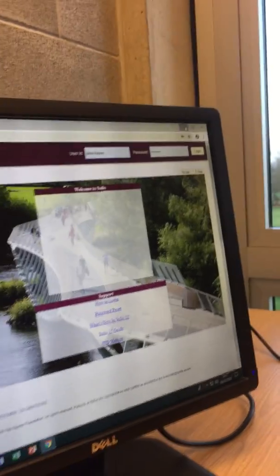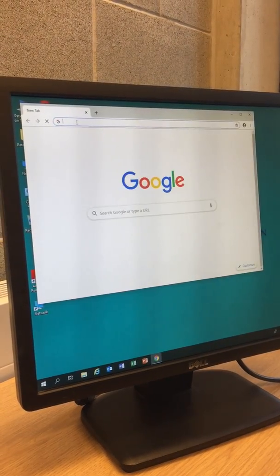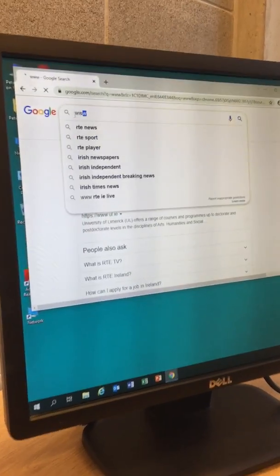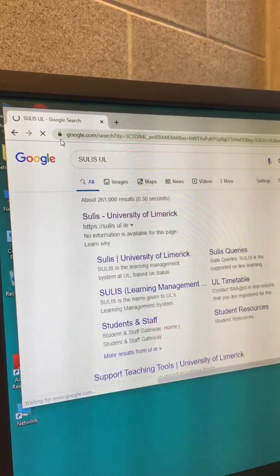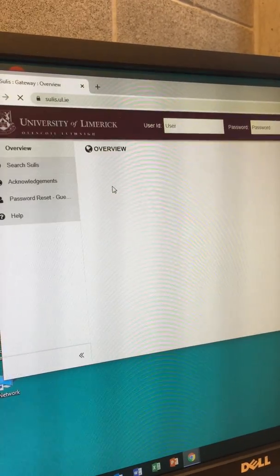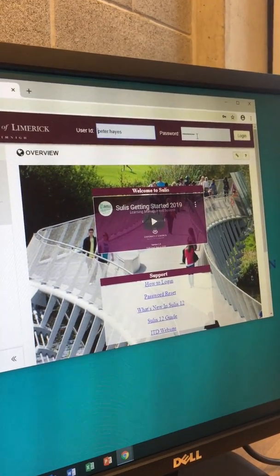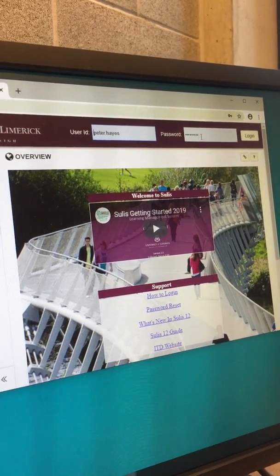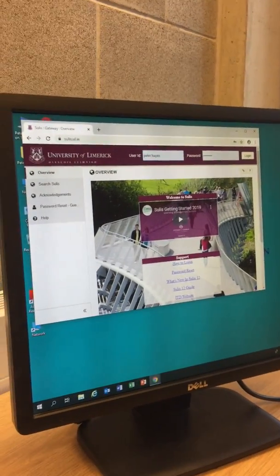Okay, so again, to find it, Google UL Sulis, okay? You'll find it very easy. Put in your user ID and your password. We would expect that once you've been registered as a student, this should be sent to you, and this is one of the first things you should try to do. If there's a problem with it, contact us.